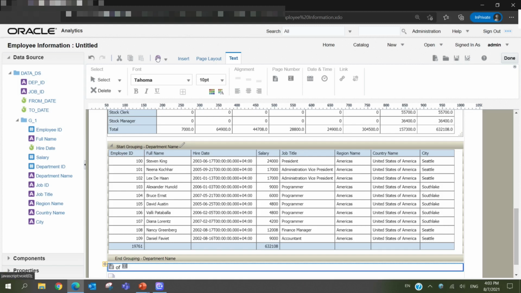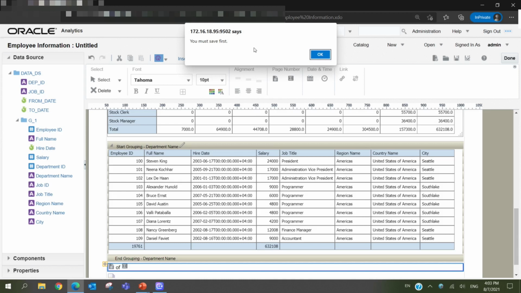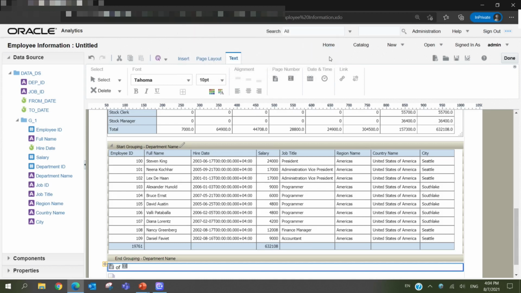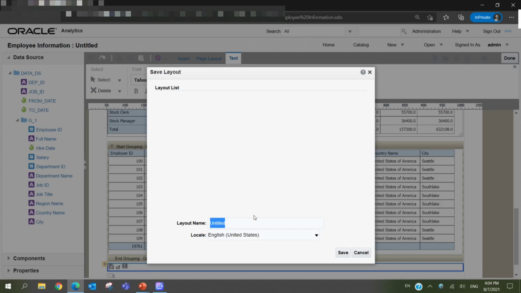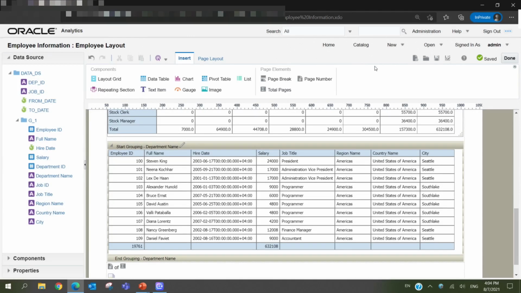Now, if I wanna see the interactive preview, it will ask me to save the report first or save the layout first. I will press save. It will ask me to save the layout, employee layout. Save. Save. Then I can press here interactive preview.